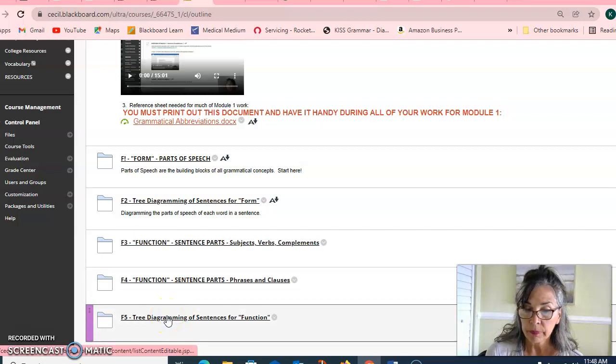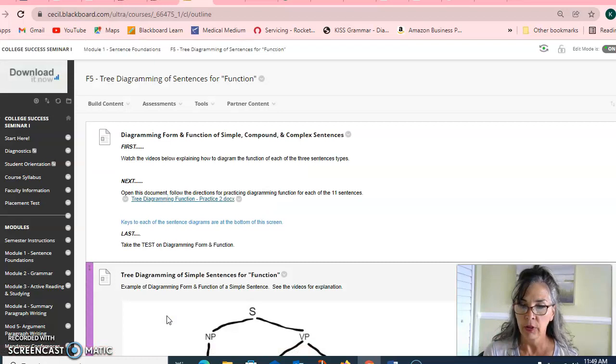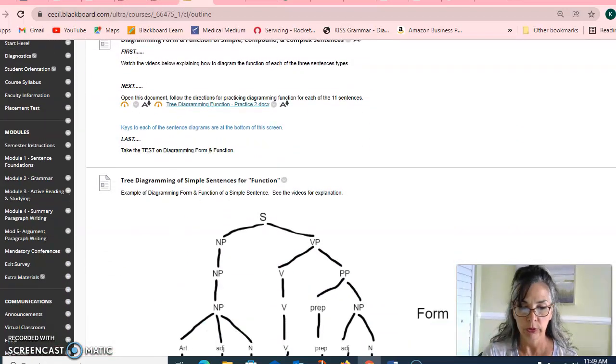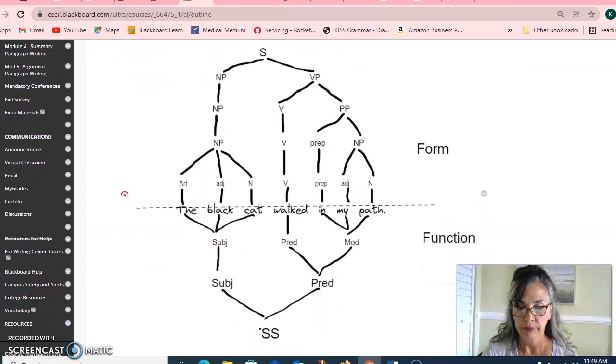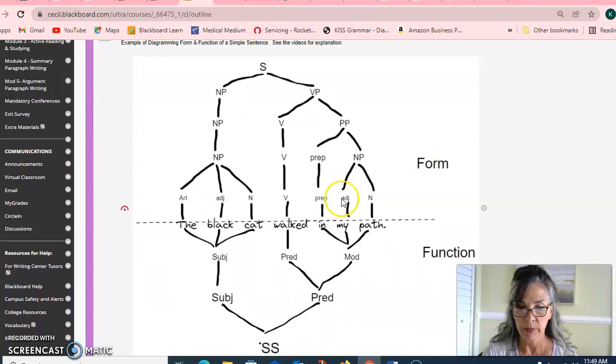Folder 5 is all about tree diagramming of sentences for function, but you're going to add them on to what you've already diagrammed for form. So folder 5 is really the culmination of all of what you've learned in the first 4 folders, and you can see form is on top, function on the bottom. So you start out by giving each word a label. Then you group them together in phrases, and then larger and larger phrases to make the sentence. Again, there's the sentence again.